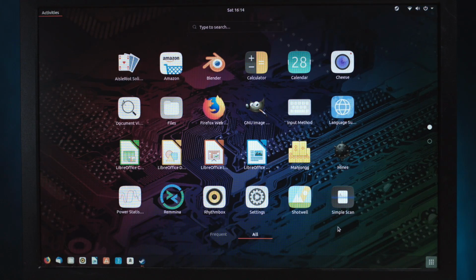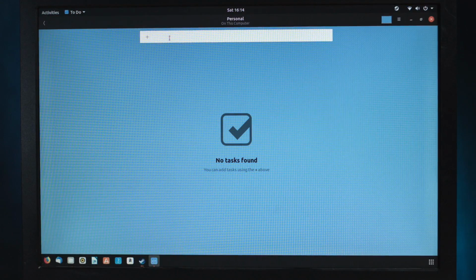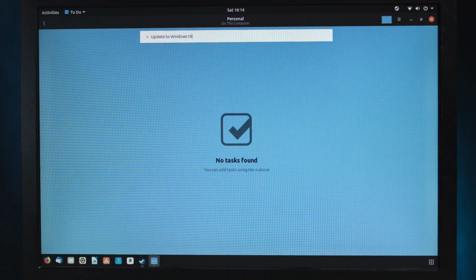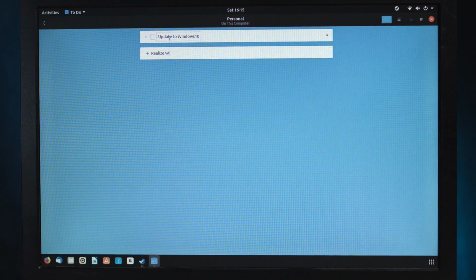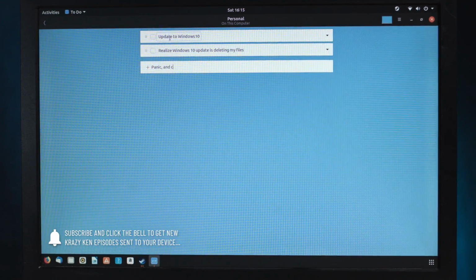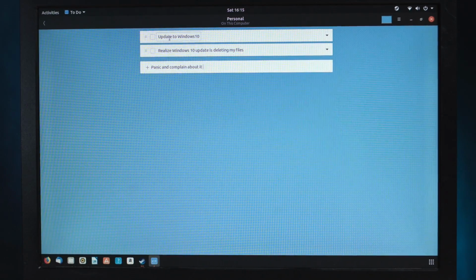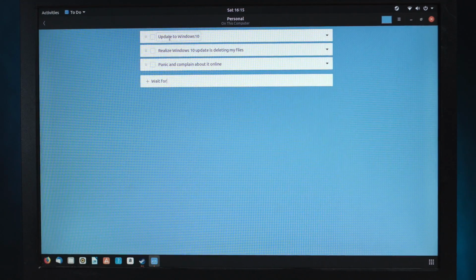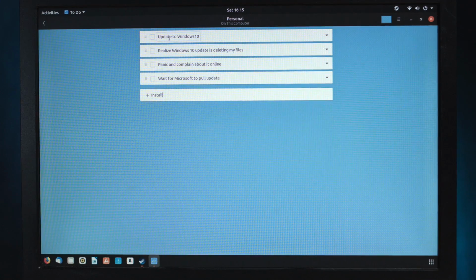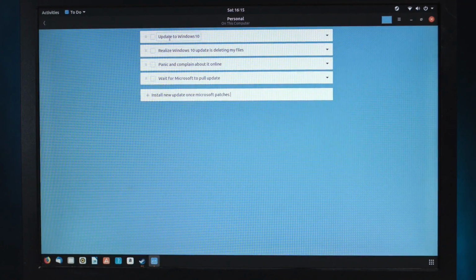Let's see what we've got. Power statistics. Okay. Oh, to-do. New task: update to Windows 10. And then task number 2: realize the Windows 10 update is deleting my files. Panic and complain about it online. Wait for Microsoft to pull the update, which they actually did, and then install the new update once Microsoft patches it.